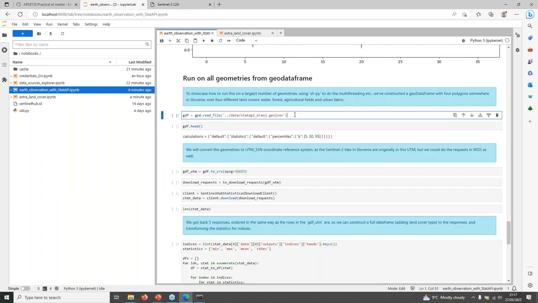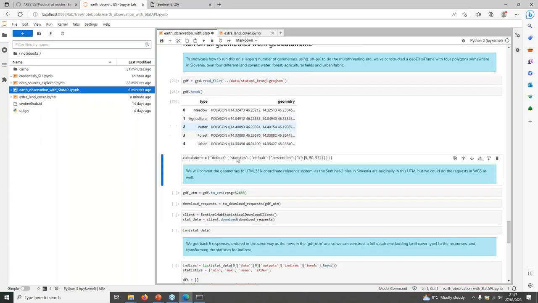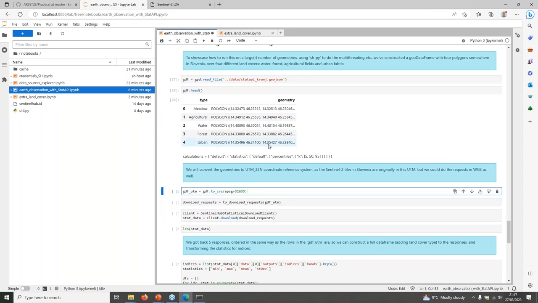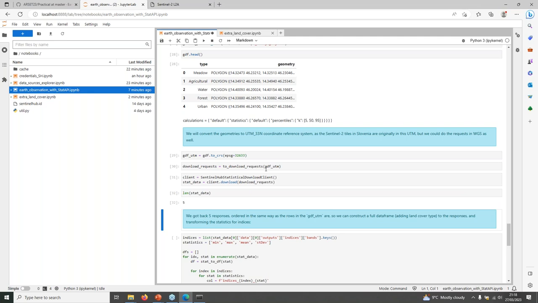What we have done above was actually for the whole area of interest, but what we're interested in particular is just the geometries and the particular types of land that we have specified in our GeoJSON file. We have to first make sure that it is in the right projection, and then we can simply pass on the request to the Sentinel Hub statistical client, and it will download the data for us. Once the download has finished, we can check and see that we have exactly as many time series as we have specified in our data frame.